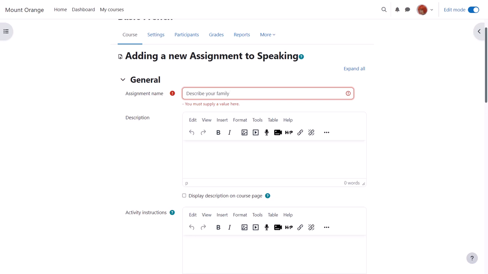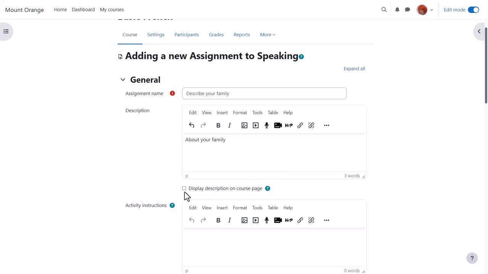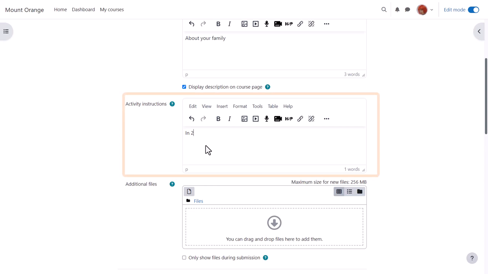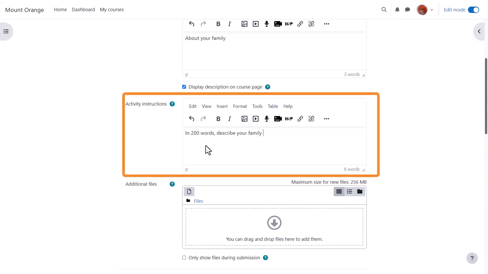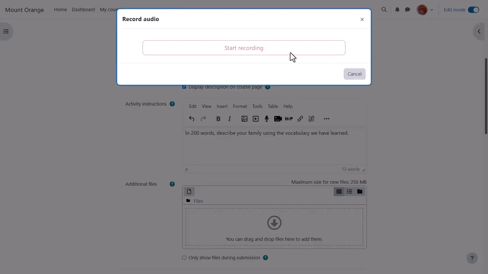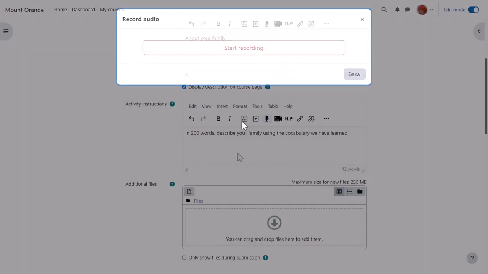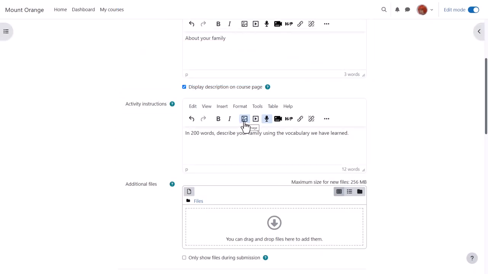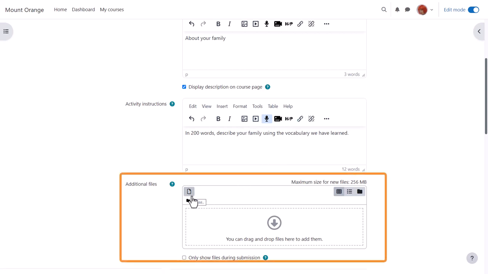The name is important because this is what the learners will see on the course page, and then you can add a short description which you can optionally display on the course page by ticking the box. In activity instructions, you add what you want them to do for the assignment. You can, if you like, give your instructions in audio or video form by clicking the audio or video icons, and your learners can also submit like that too. If you want to include images or links, you click the appropriate icons. You can also upload additional support documents for them if needed.